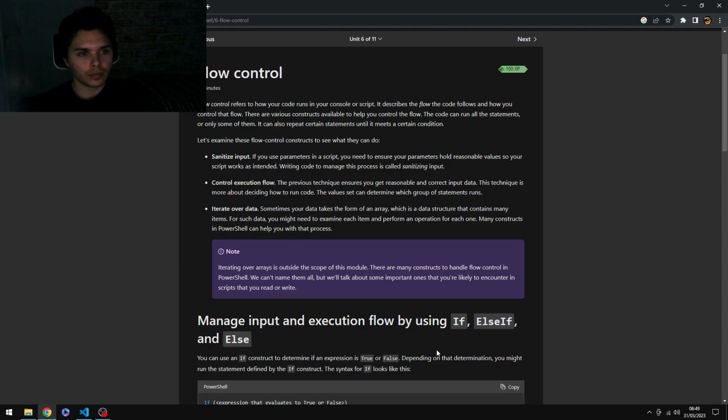Iterate over data. Sometimes your data takes the form of an array, which is a data structure that contains many items. For such data, you might need to examine each item and perform an operation for each one. Many constructs in PowerShell can help you with that process.